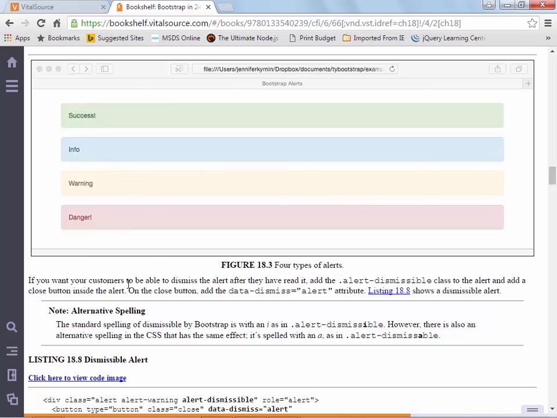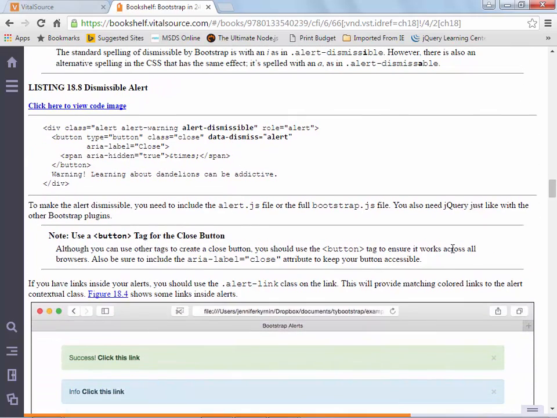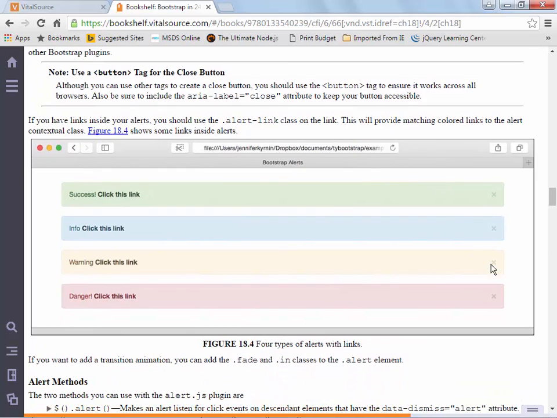So it says if you want your customers to be able to dismiss an alert after they've read it, you add alert-dismissible to it. And what that does is that should put an X up here in the upper right-hand corner. Click on it and it'll go away. So here's what they look like with the dismissible alerts.